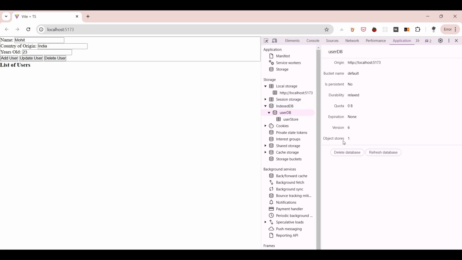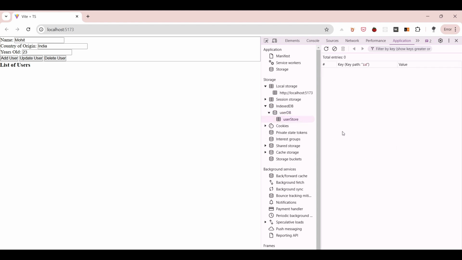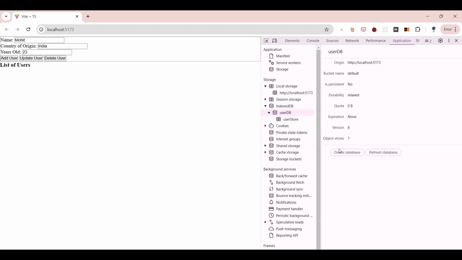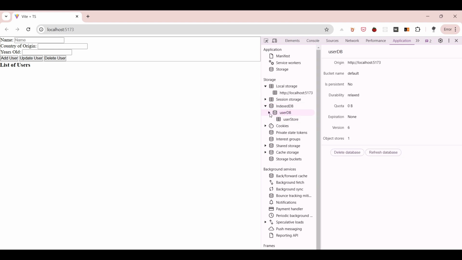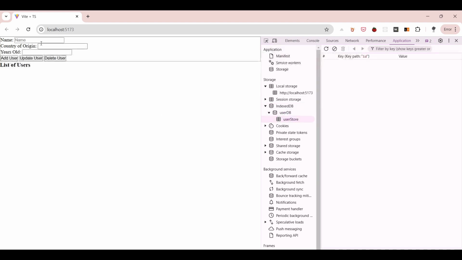Version is 6. Object store is 1. Refresh database. Let me delete the database once, I think I'm missing something. Refresh. The database has been created, and the user store has been created. Now I'll try to add it again. Name, India, 3, add user. As you can see, it has been added. I think there was something missing when I was changing the versions. But anyway, as you can see, we have the ID and the data has been added.